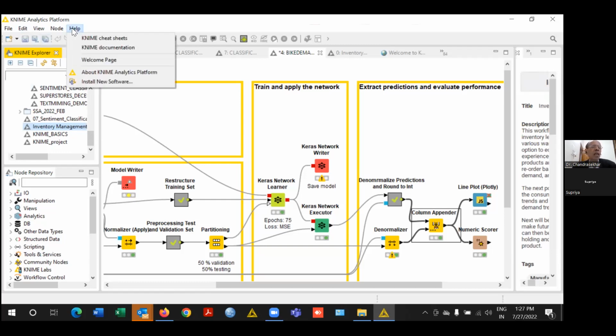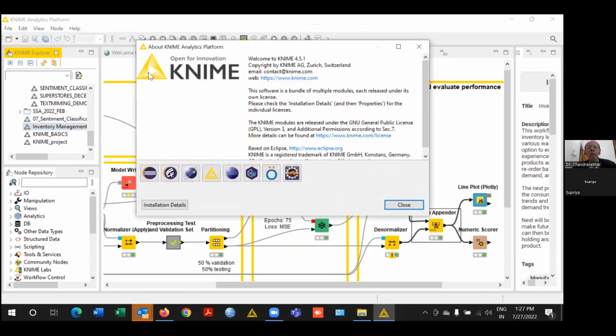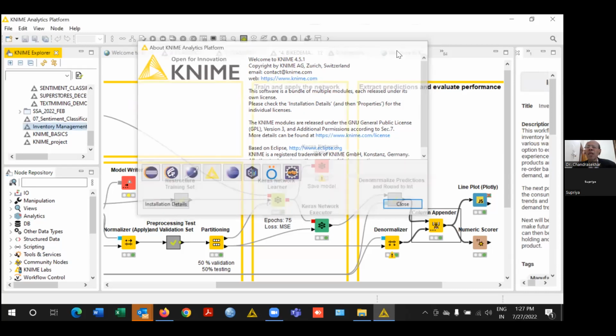If you come to help and choose about KNIME, it will give you the version number here. Mine is 4.5.1, so now it is a little bit higher, it may be 4.5.6 or something. Those who have only 4 GB RAM, you go to version 3, before that, 3.1.0 or 1.1. But you will not be able to do all this Keras and deep learning, forget it.